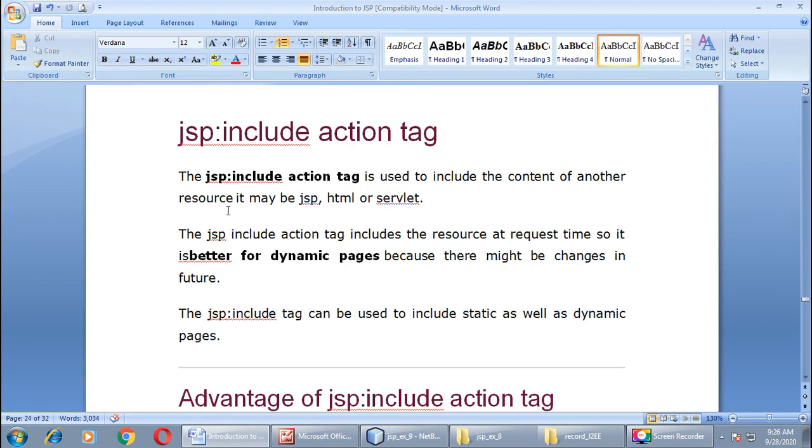The JSP include action tag is used to include the content of another resource. It may be JSP, HTML or servlet. The JSP include action tag includes the resource at request time. So it is better for dynamic pages because there might be changes in future.